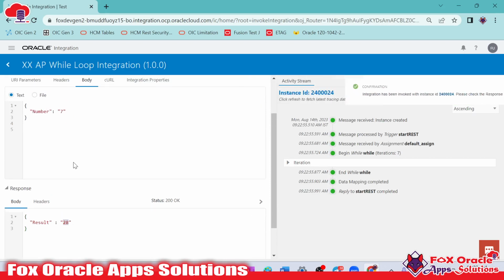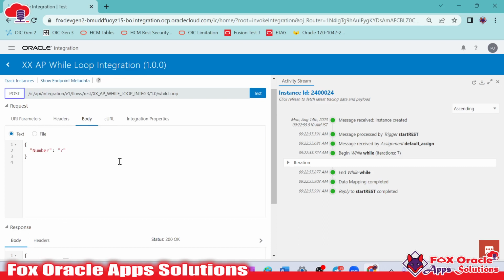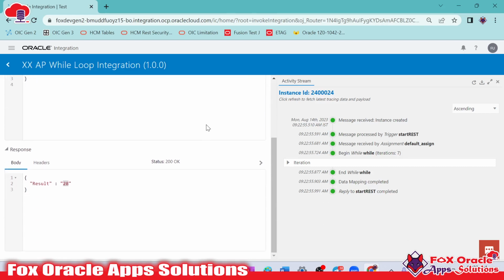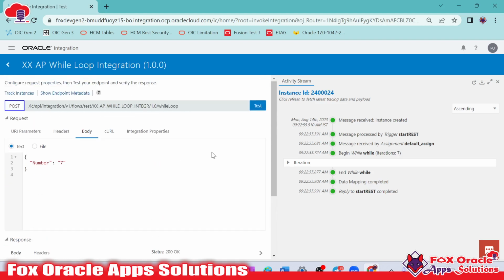So why is it showing 28? 1 plus 2 plus 3 plus 4 plus 5 plus 6 plus 7. The addition of all these numbers is 28. So that's the basic way that we can implement the while loop. We can add different logic for the while loop. Most of the time we use a while loop to add a condition to check the status.